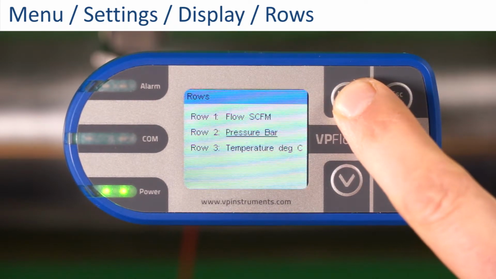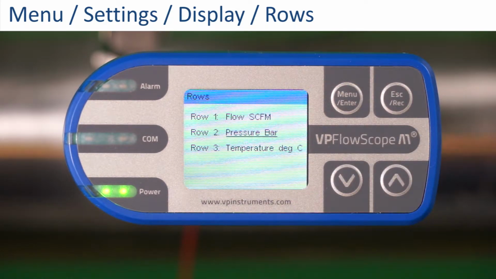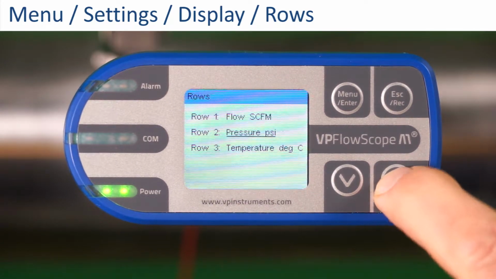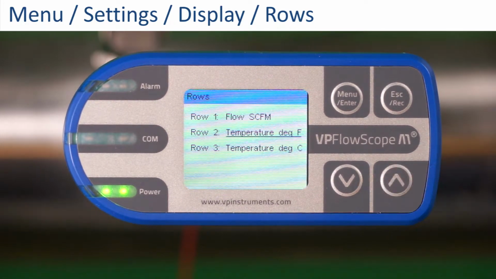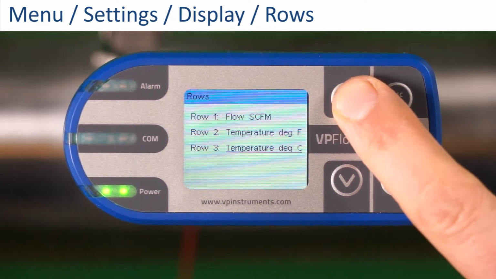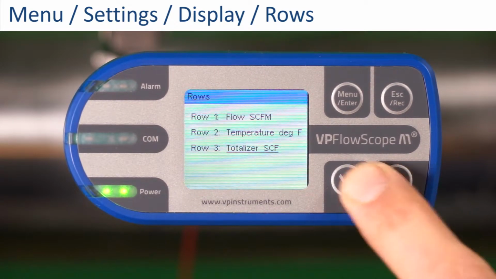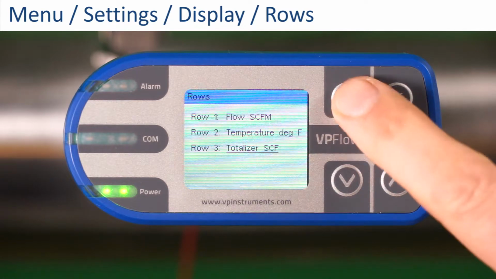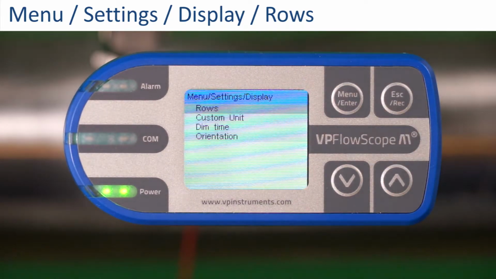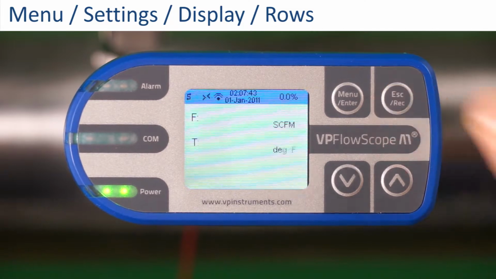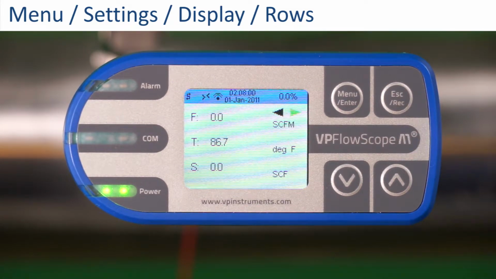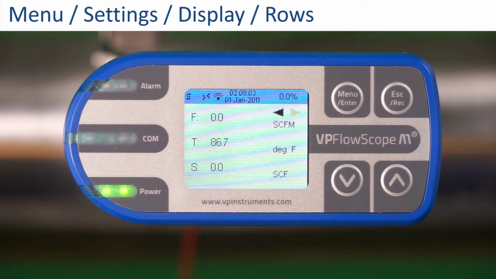Immediately I skip to row number 2. Here I would like to see my temperature in degrees Fahrenheit. I confirm and I go to row 3 and I would like to see my totalizer in standard cubic feet. I press Enter to confirm and my settings are saved. When I go back to my original display, I now see 3 rows that I have set: flow in standard cubic feet per minute, temperature in degrees Fahrenheit, and I have a totalizer in standard cubic feet.